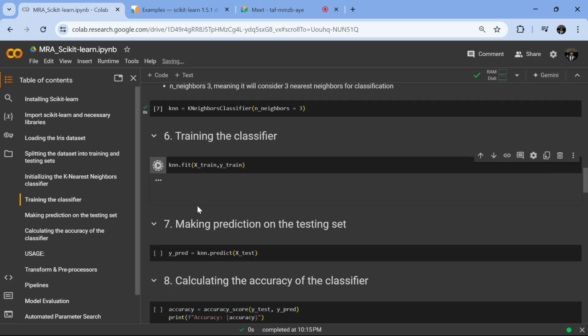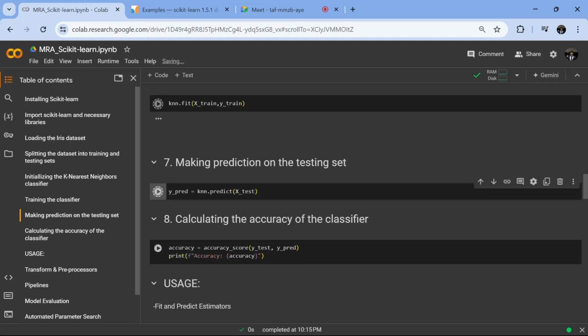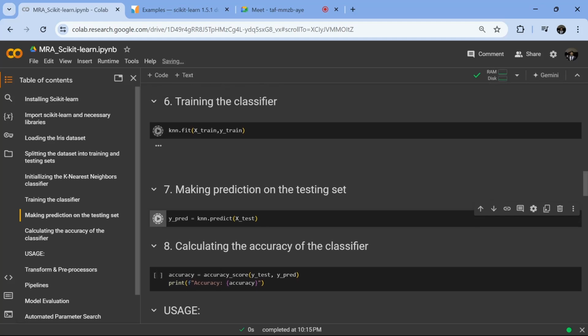Okay, so let's move on to our prediction on the testing set. For our Y prediction, we run the predict function on the testing dataset of X. After finishing the training, it will move on to the prediction of Y. So let's run this and calculate the accuracy of the classifier.